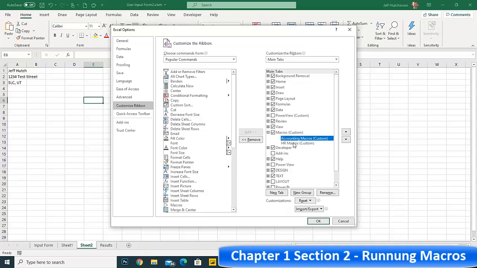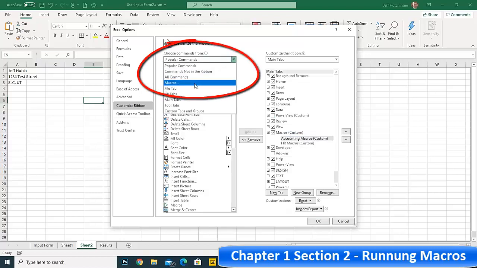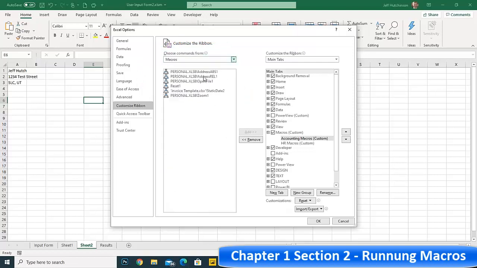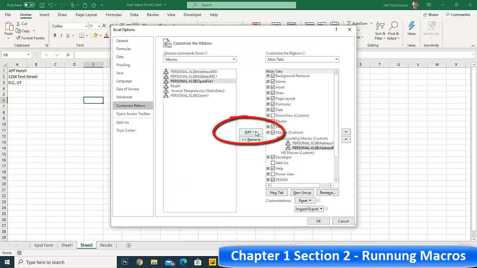Now we're going to add the macro to the group. So you come down and choose Macros in the ribbon up here. You select your macro, and then you add it to the group. My macros, I'm going to add those two macros to my accounting group. I add the open file macro to that group, and that's probably good enough.